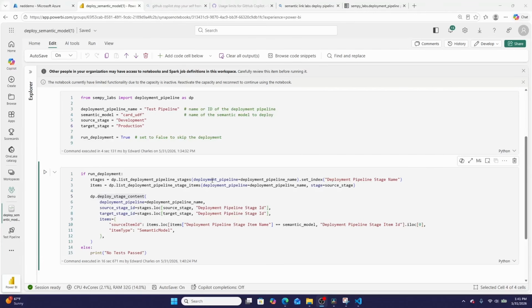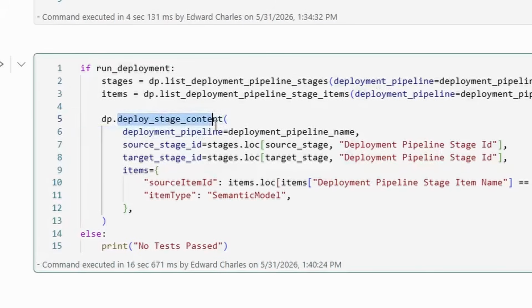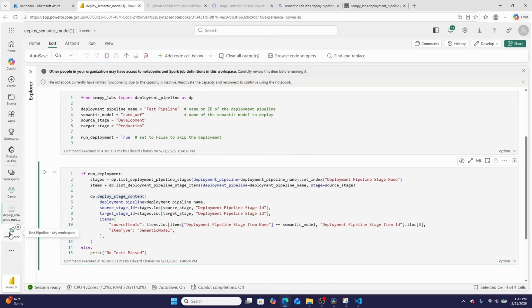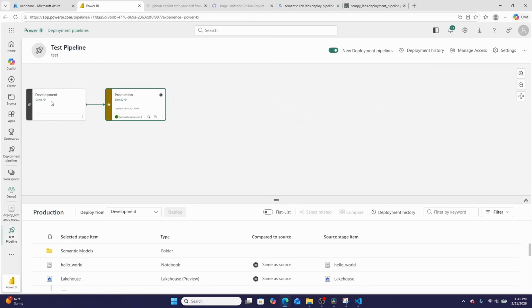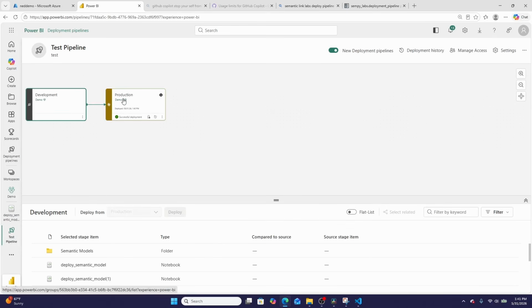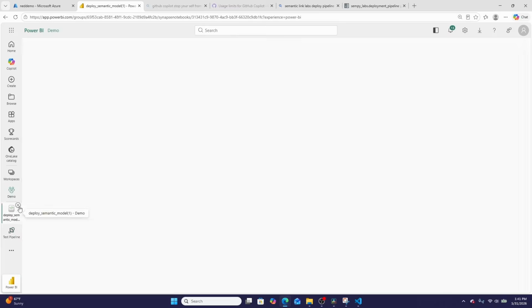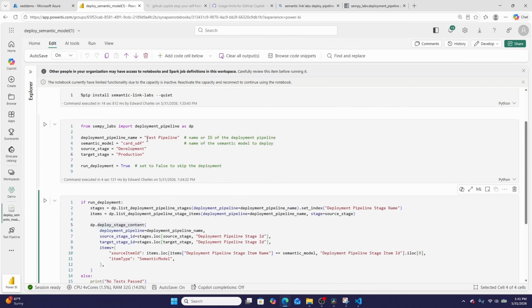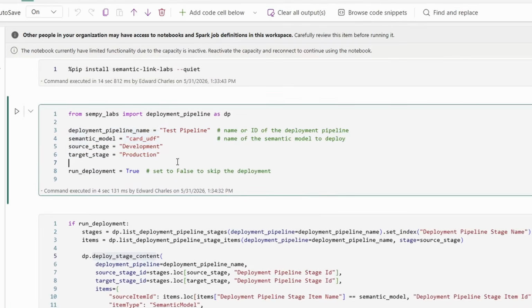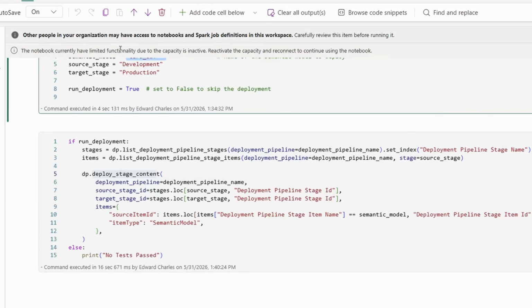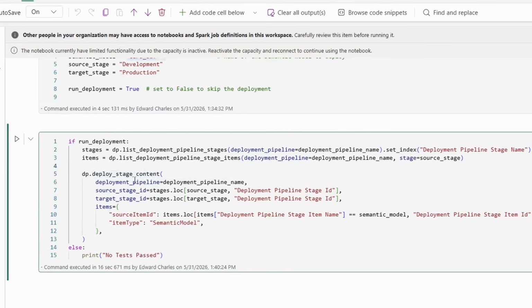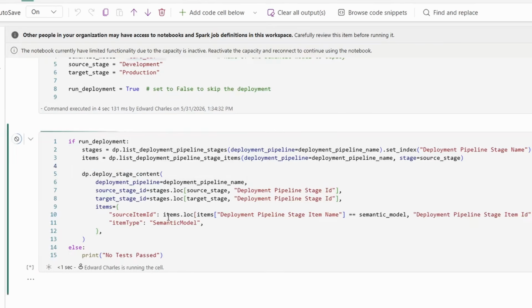So here I am using the Semantic Link Labs deploy stage content from this test pipeline. So I'm going to deploy a semantic model from development here to production. And you can see how I'm doing that in this notebook, right? So I've got some variables here, and I'm going to deploy the semantic model card UDF. Here's the code that does it.